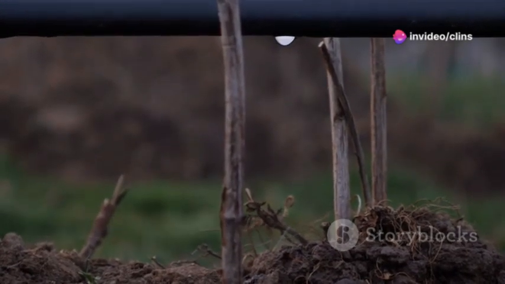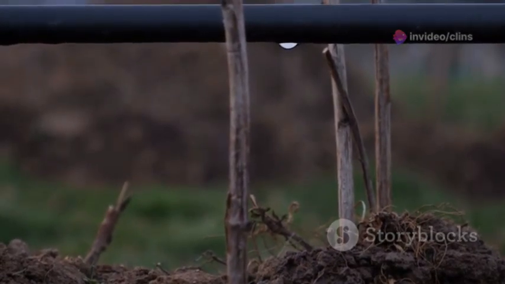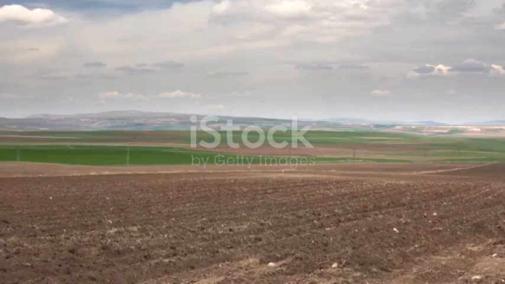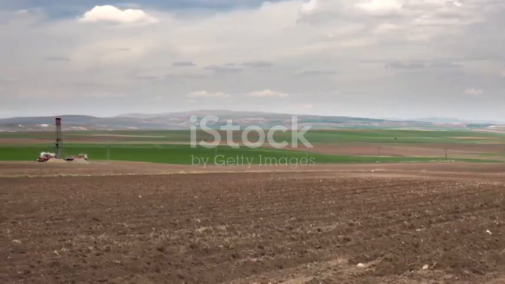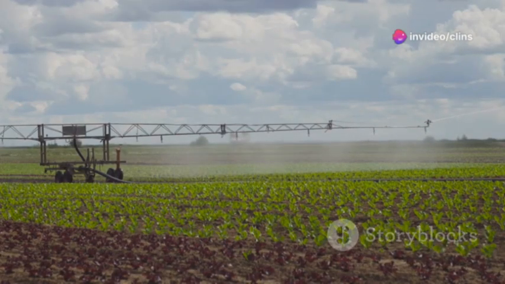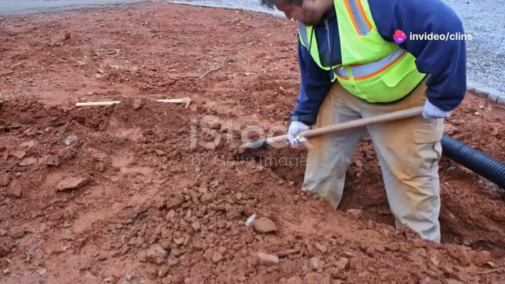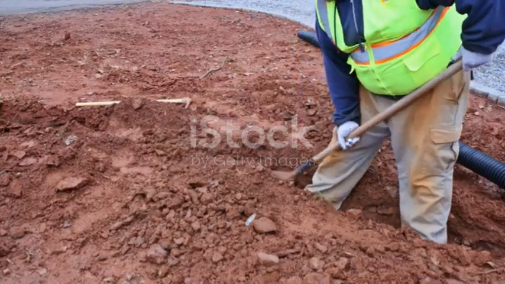Groundwater recharge is the process of replenishing underground aquifers with surface water, typically rainwater. The objectives are clear: to increase groundwater levels, sustain groundwater supplies for irrigation, drinking, and industrial use, and to prevent land subsidence and saltwater intrusion. There are several methods of groundwater recharge.